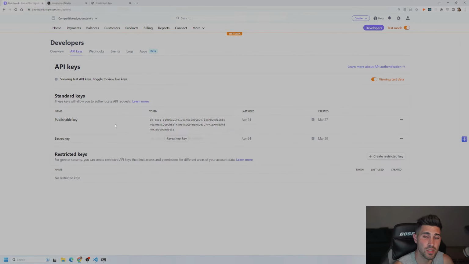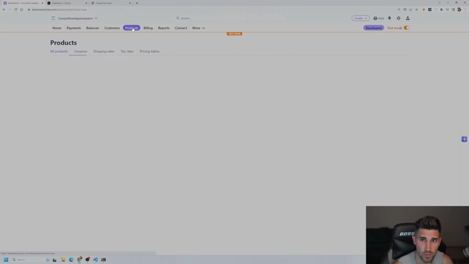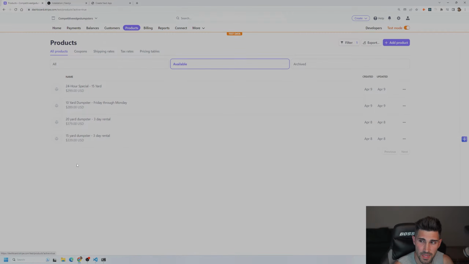But I'm not going to reveal the test key now, but we're just going to keep this as is. But the first place we're going to go and start working on in stripe.com is the products. So the products tab up here, we're going to click this. And I already have 4 products. So from that example I showed you at the beginning of the video, these are those products in each of the pricing cards. So we're going to create all the products inside of Stripe.